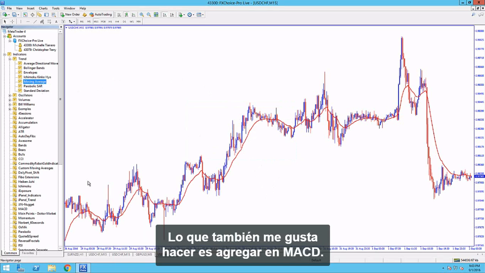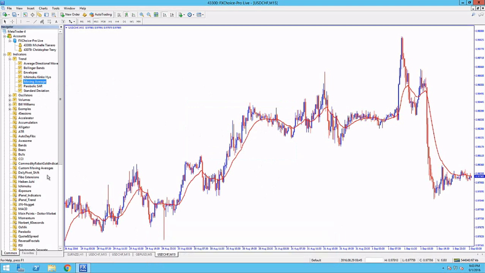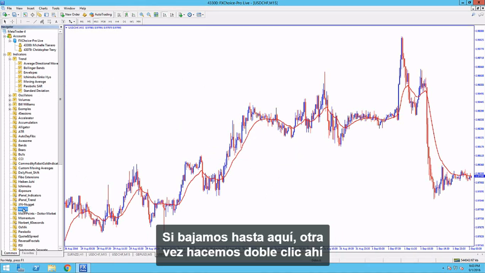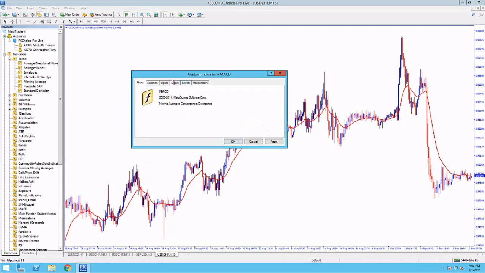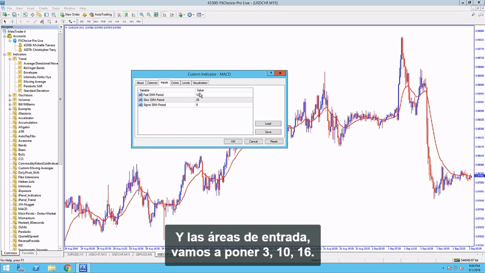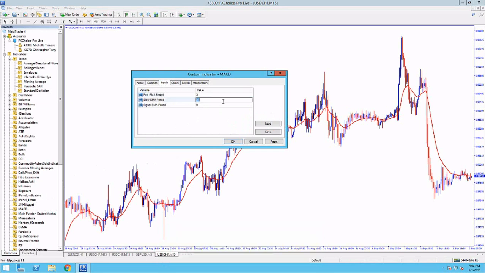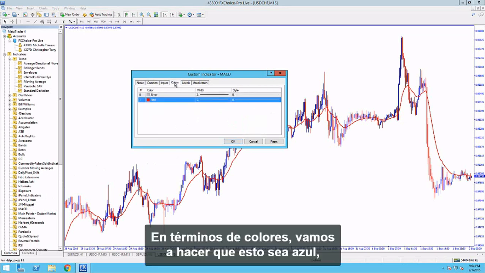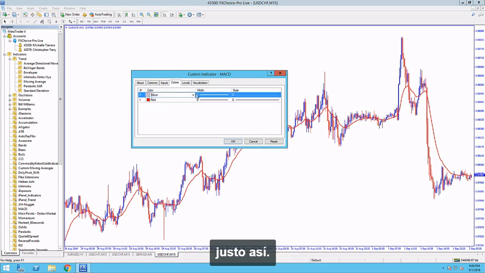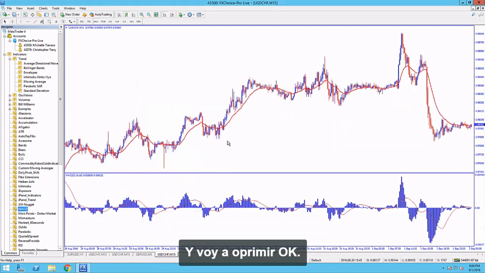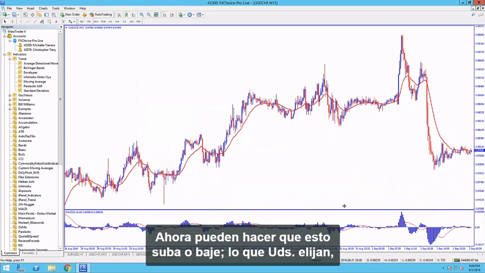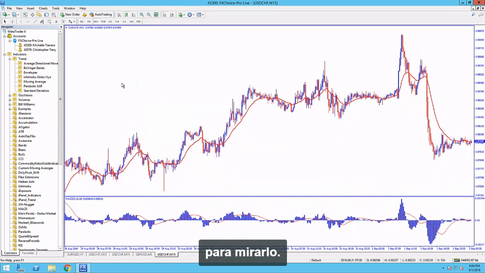What I also like to do is add an MACD. If we come down here, again we can double click it, or you can drag it. In the inputs area, we're going to put in 3, 10, 16. In terms of colors, I'm going to make this blue, just like that, and we'll leave the red alone. We hit OK, and right there you have the MACD. Now you can make this go up or down however you choose to look at it.